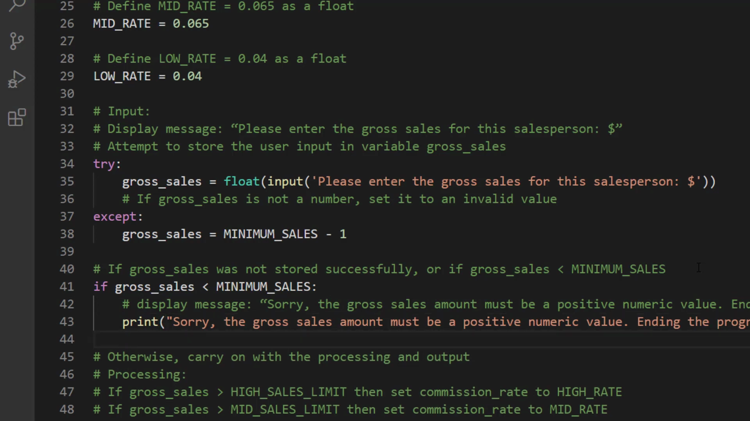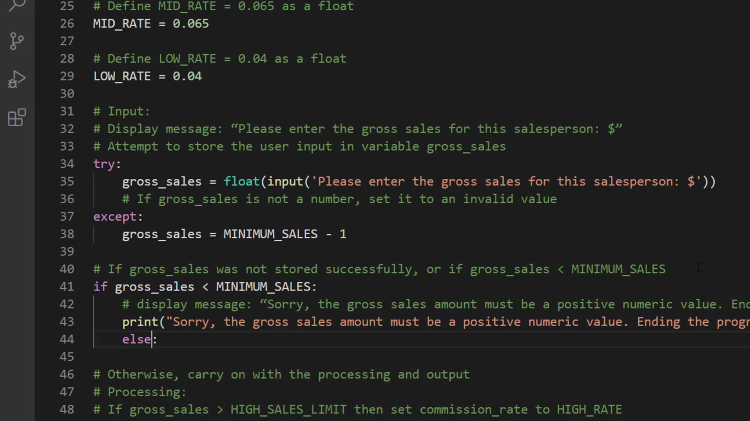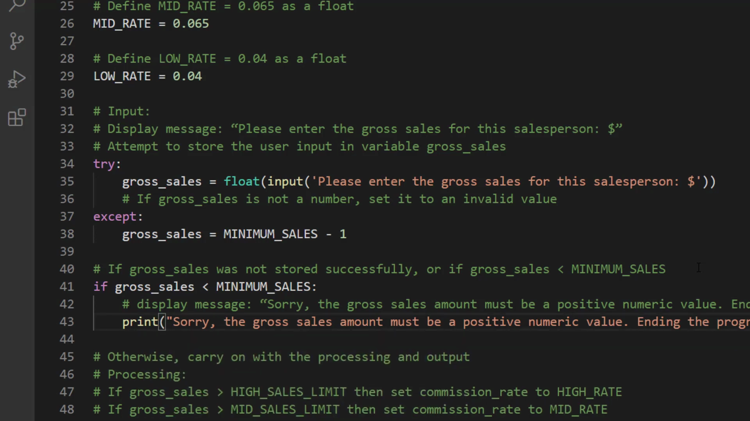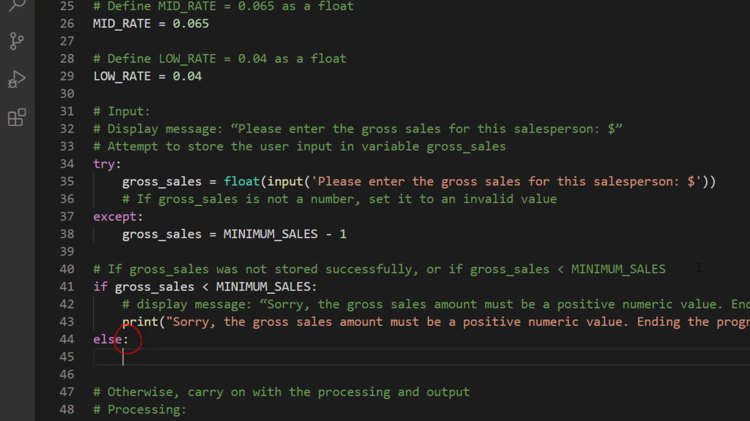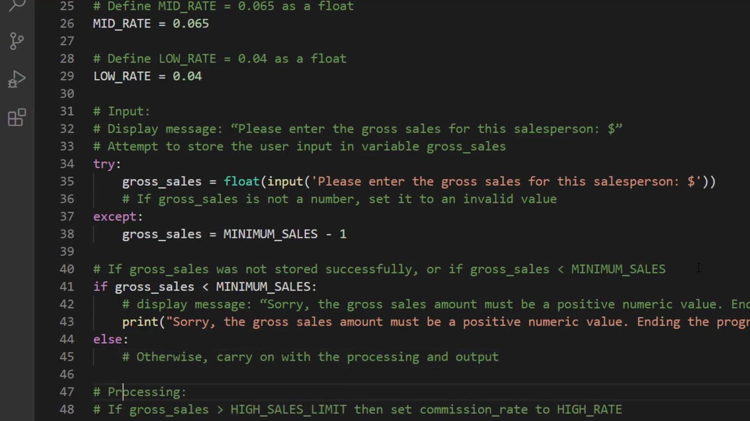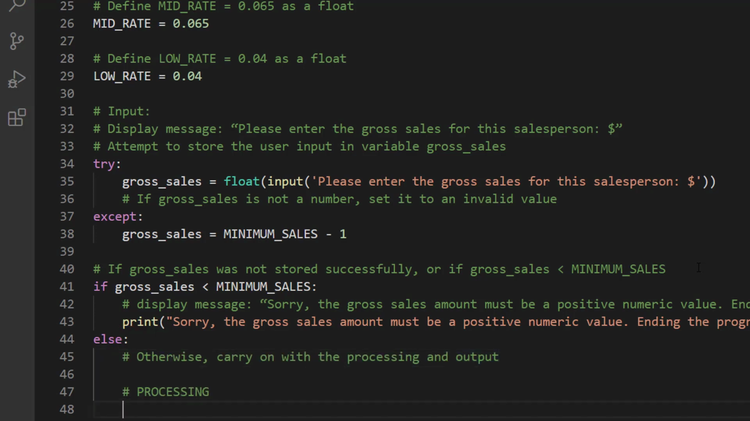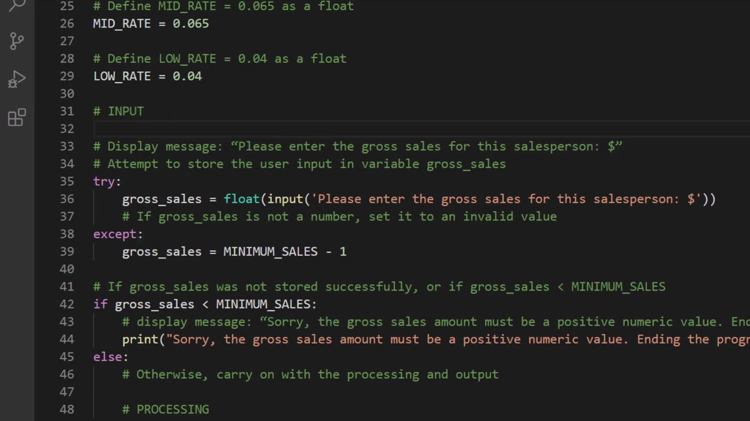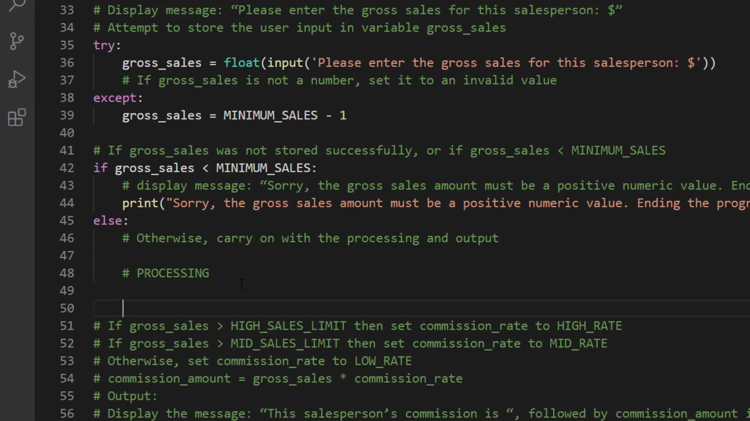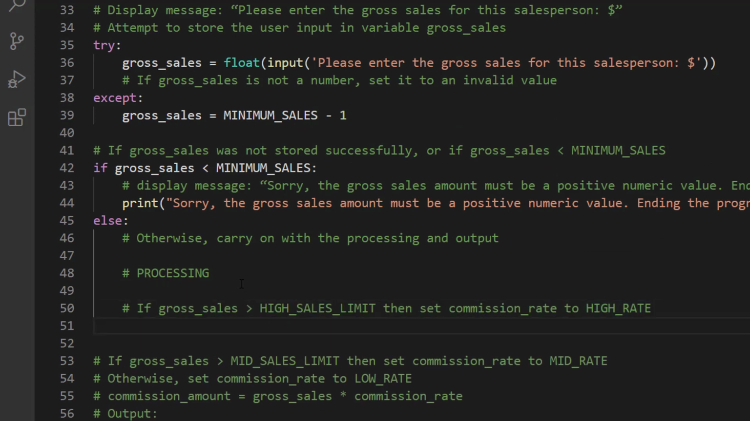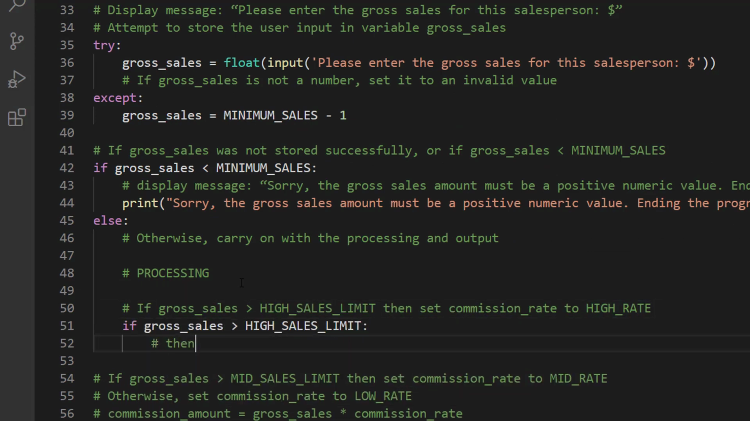To write the alternative that we use if gross sales is valid, we use an else statement, again with a colon. And here's where we carry on with processing. One of the last things we have to do here is determine the commission rate based on the gross sales. And again, this is planned using a series of questions. If the gross sales is greater than the high sales limit, then I want to do one thing.